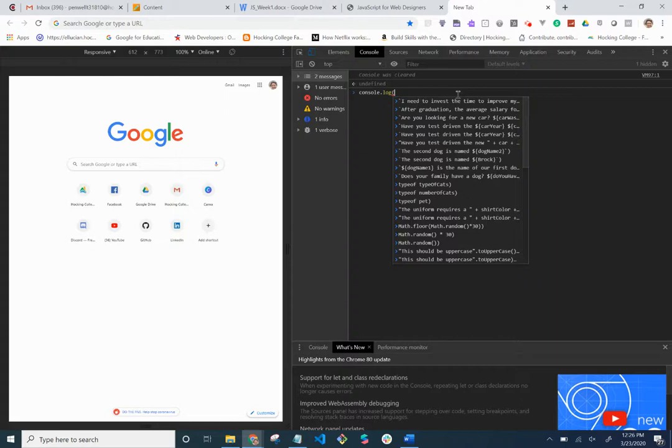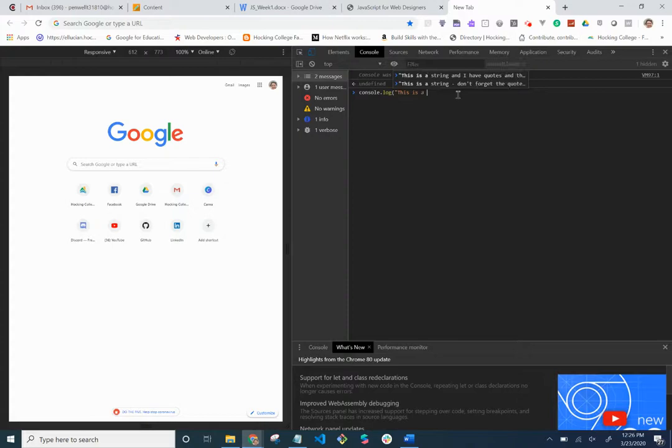So we're going to practice typing in console log. "This is a string," and it's surrounded by quotes. The open parentheses and the closed parentheses are very important. When I hit enter, it says this is a string and it's surrounded by quotes, which is exactly what I have here. So what it prints to the screen is what I have in here in quotes.